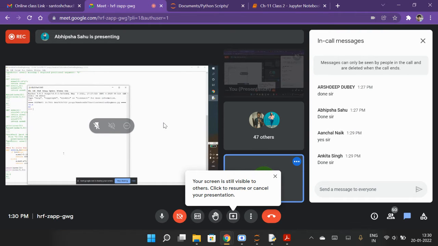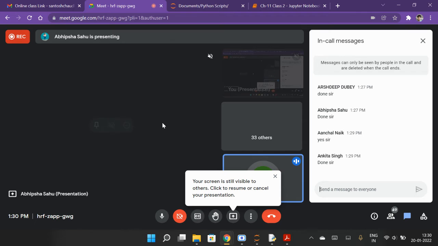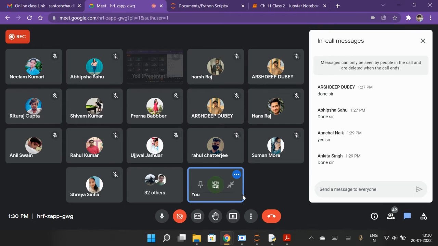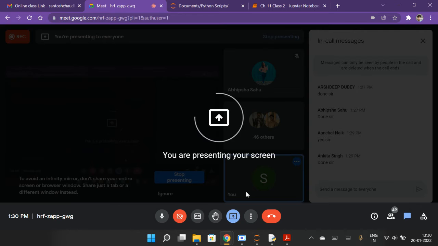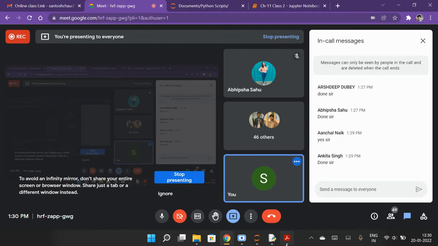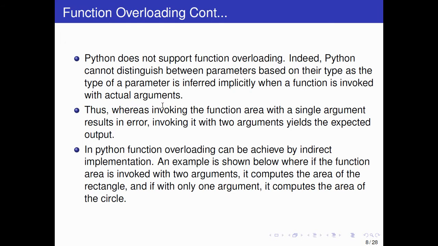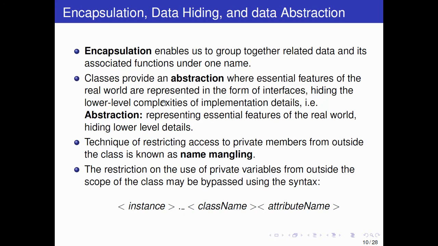Yes, fine. Thank you. So next we have... Okay, so this way indirectly we can use function overloading in case of Python. Okay, so this is the way. Now we have the next topic: encapsulation, data hiding, and data abstraction. First let's go through this theory, then we'll go back to examples.